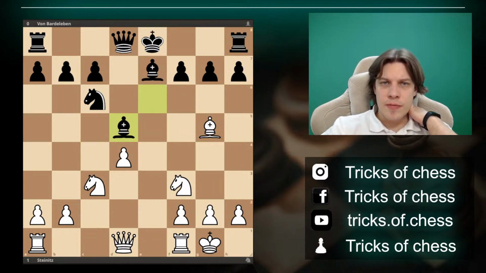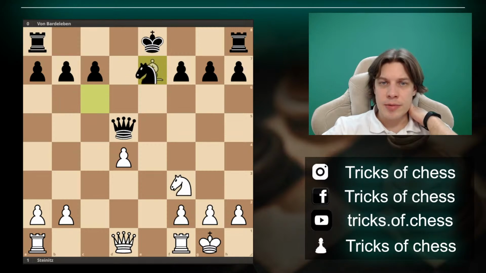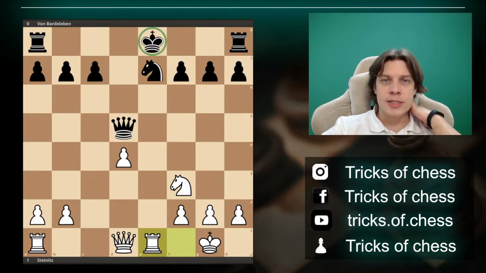So bishop d5, bishop takes d5, knight takes d5. And now what? Queen takes d5. But after bishop e7, if they still want to castle, they have to capture with the knight. This is a logical move. However, after rook e1, the king has to stay in the center to secure the knight on e7.